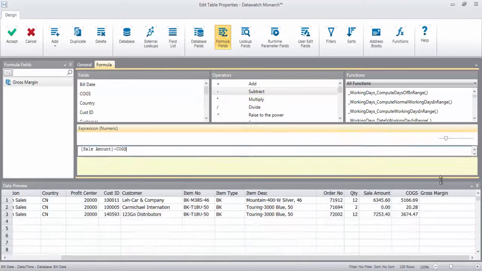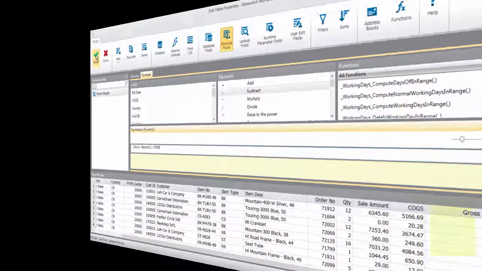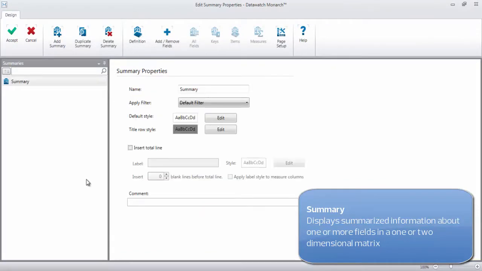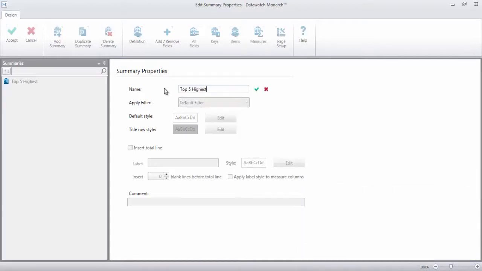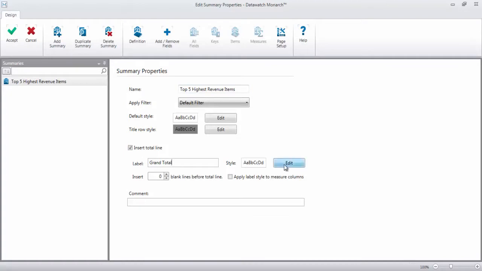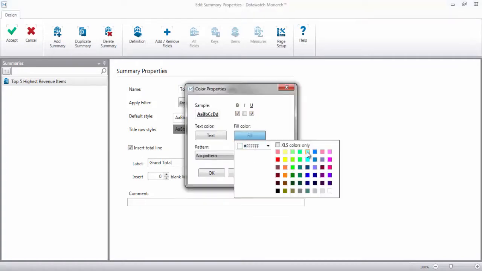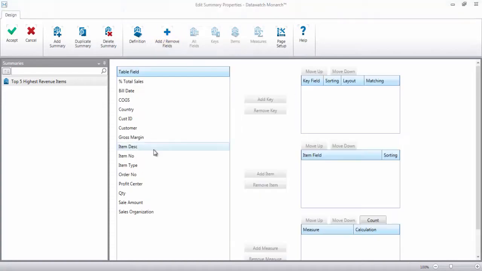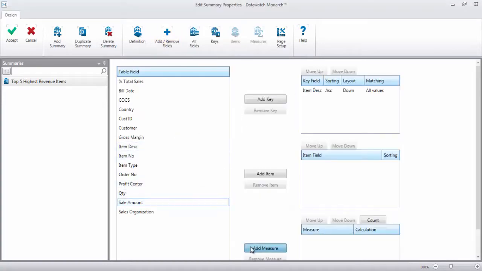The new field then appears in the data preview. We are now ready to create our summaries. A summary makes data easier to read and interpret via measures such as totals and subtotals, as well as formatting for easier viewing. Let's start with the top 5 highest revenue items. There are properties that will allow us to insert the total line, put in a label for the total, and set the style. Next, we define the fields you want for the keys and measures.